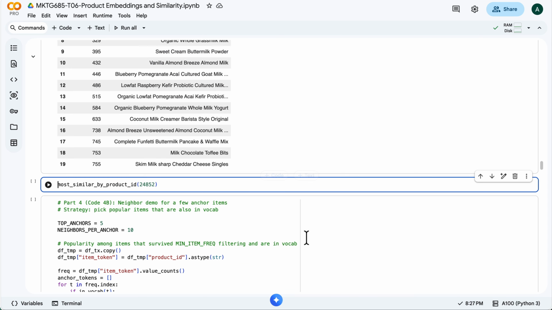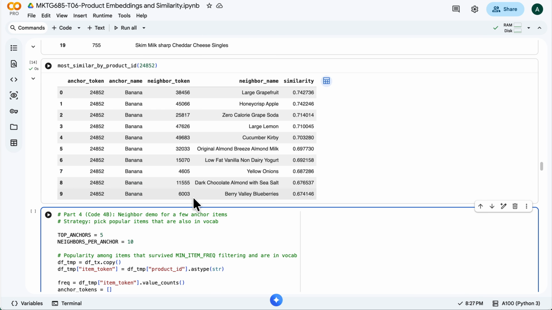Now we query nearest neighbors for product ID 24852, which is banana. The table shows the closest items and their cosine similarity scores. In our run, banana is close to other produce such as large grapefruit and Honeycrisp apple, at 0.74, large lemon and cucumber Kirby, at 0.70, which makes intuitive sense. But we also see surprising neighbors like zero-calorie grape soda and Almond Breeze almond milk. That's the key lesson. Embeddings capture behavioral similarity, not taxonomy. If the same shopper segment buys these together, the vectors move closer.